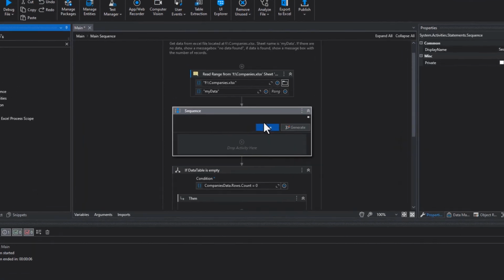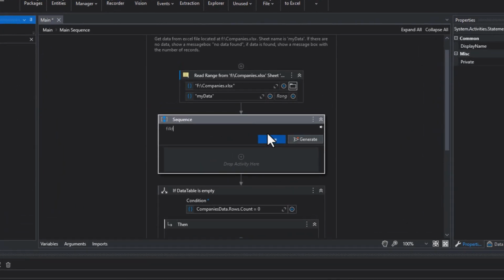Press Shift F2, and then I'll just type in: filter the data so that only companies from San Francisco are left. And I'll press generate.